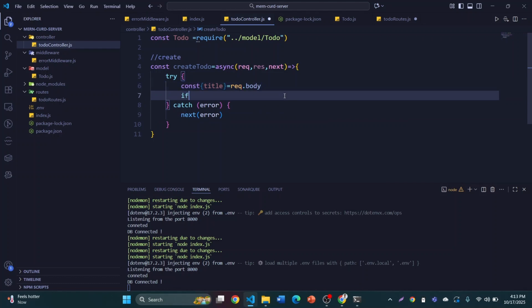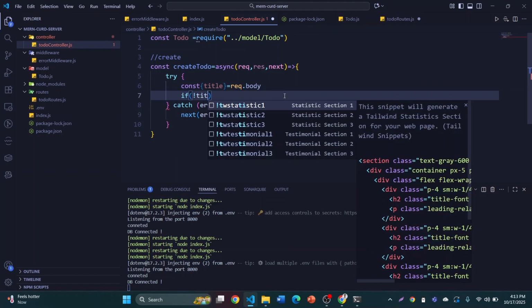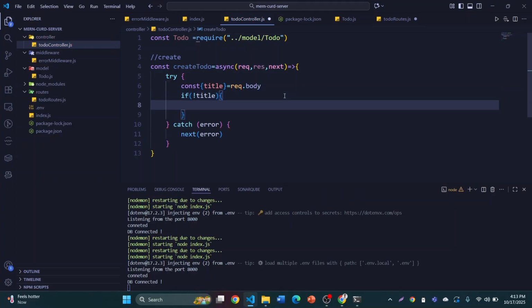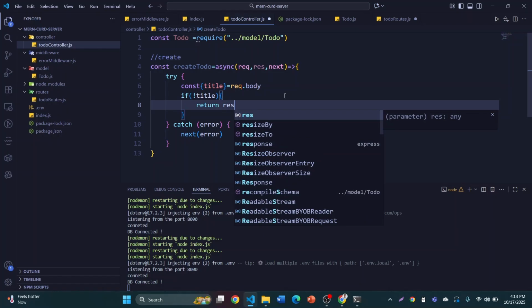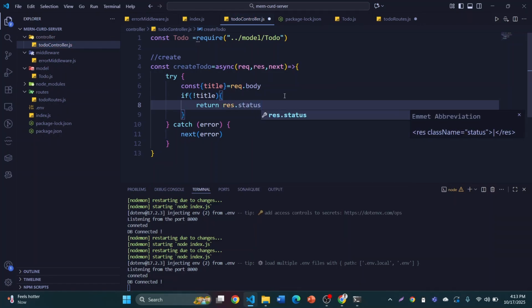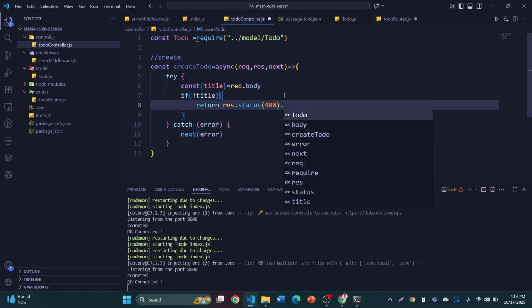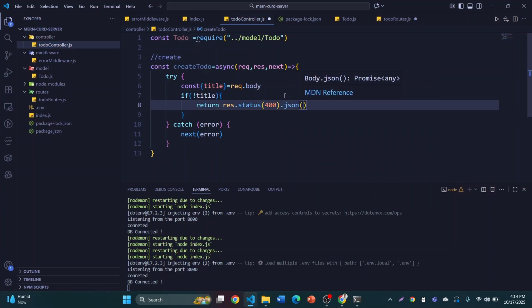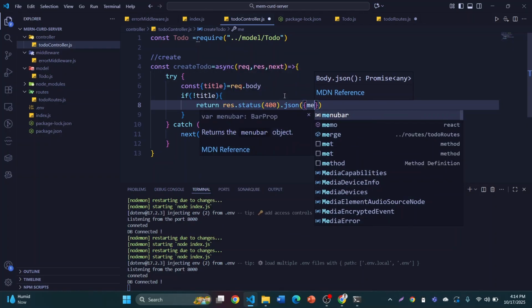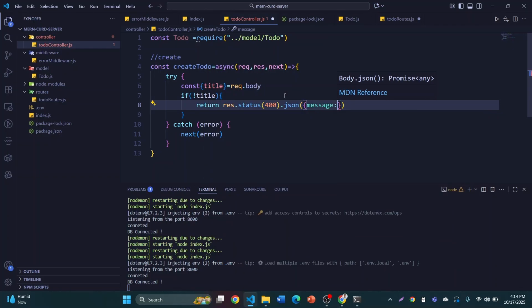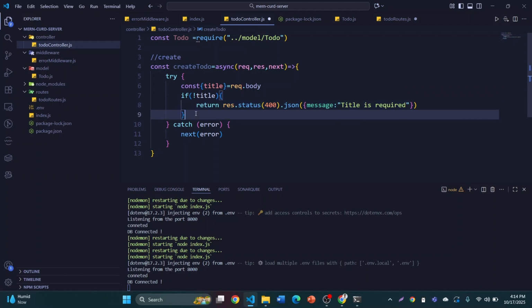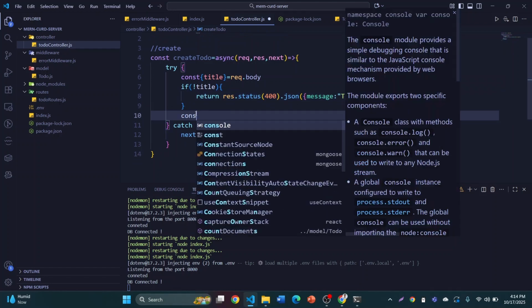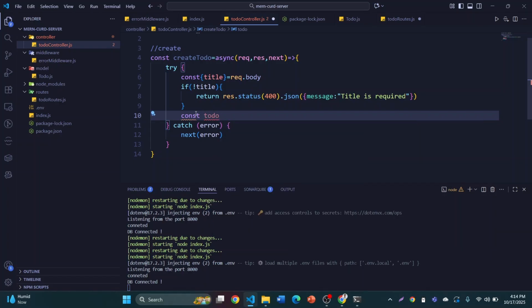Now we need to check if there is no title. If no title, then just return a warning with res.status. Let's give a status code 400 and an error message so that it shows title is required. Okay. Now let's create a new Todo with the title.